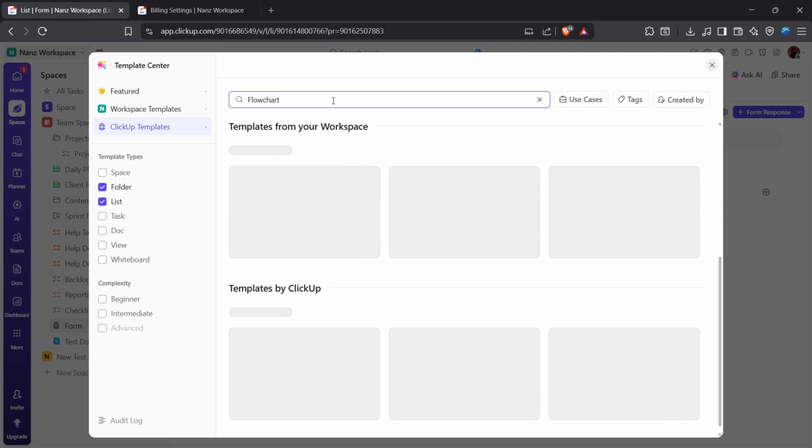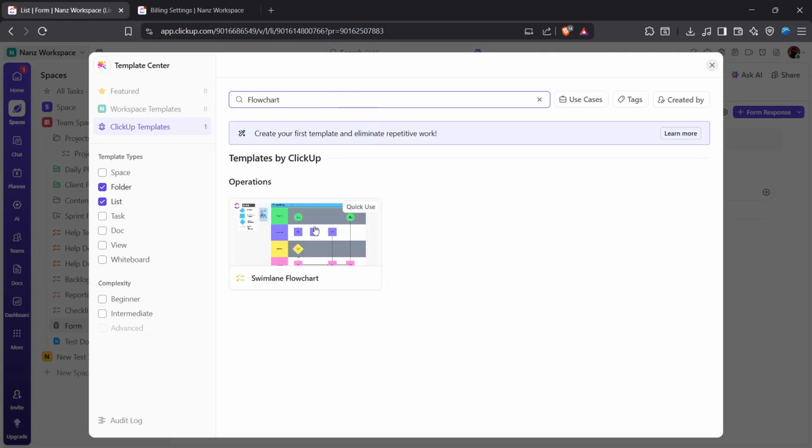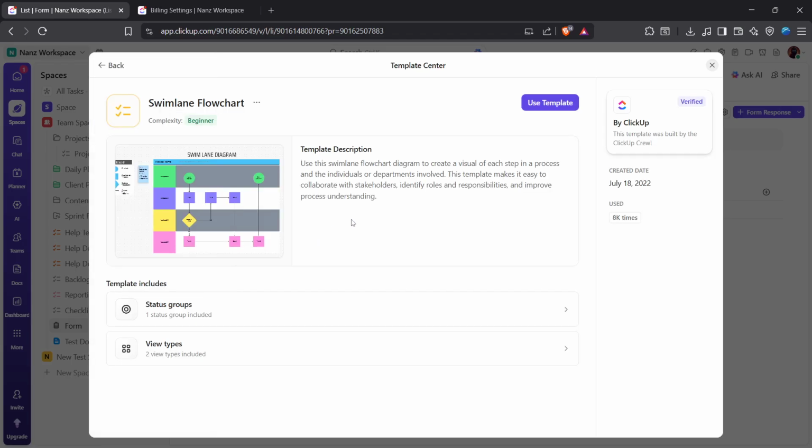We're going to set up a swim lane style diagram because it's perfect for showing how different people, teams, or stages interact across a process. Choose the swim lane flowchart. If a preview is available, take a quick look to confirm it fits your use case. Swim lanes are especially helpful for cross-functional workflows, approvals, or handoffs because each lane represents a role or department, and the steps show how work moves between them.